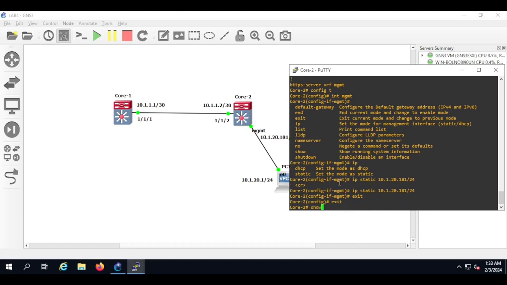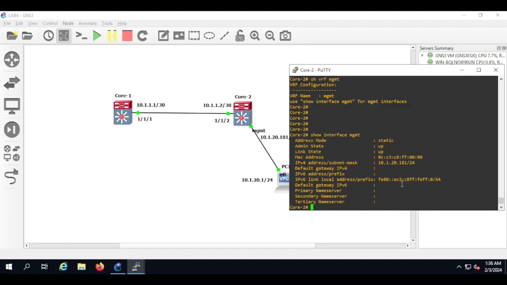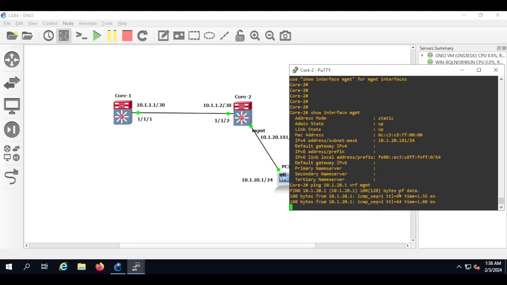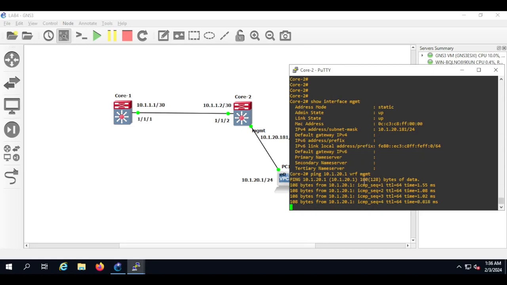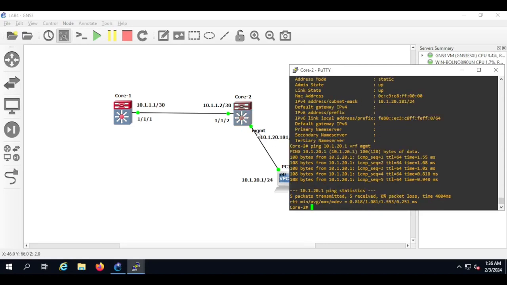Then we'll see, because by default management interface is under management VRF. Since this is a simulation, we have to check this. Now let's try to ping 10.1.20.1, because now this connected interface should be under VRF MGMT in real switches. Since this is a simulation, we'll see whether we need to create it or not. We'll just try. Yes, it is already under MGMT VRF.